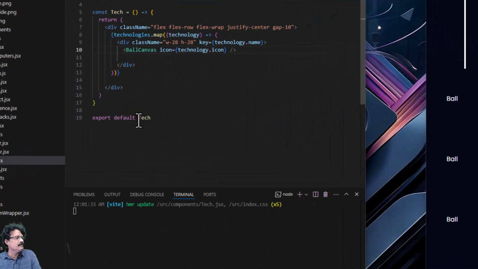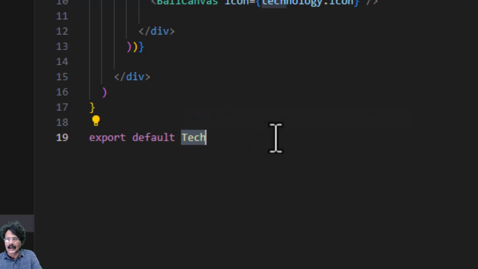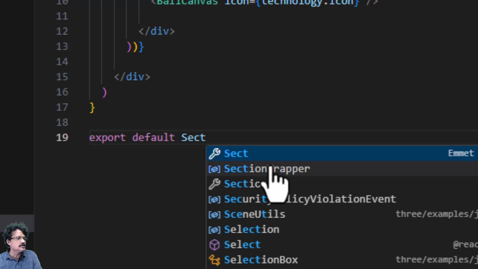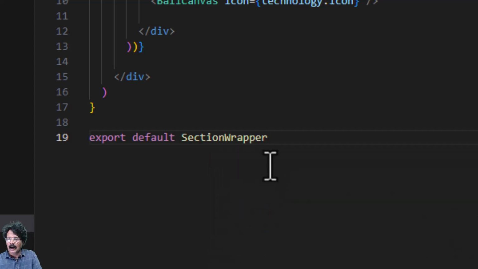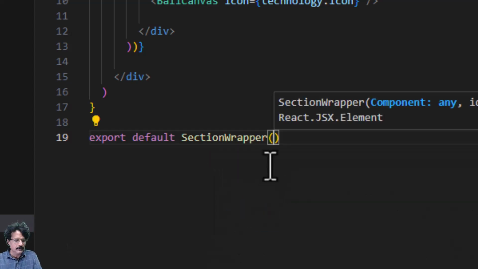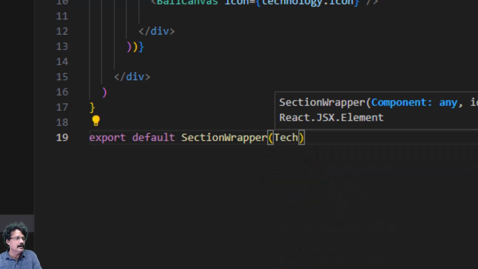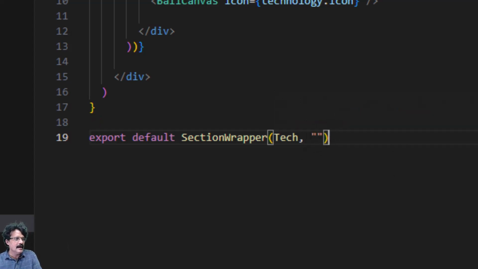Now the only thing is, in this export default, instead of exporting text directly like last time, we are going to use this SectionWrapper, and inside this SectionWrapper we are going to call this Tech component, then comma, and for the ID I am going to leave it blank and then end it with a semicolon, and I am going to save this.